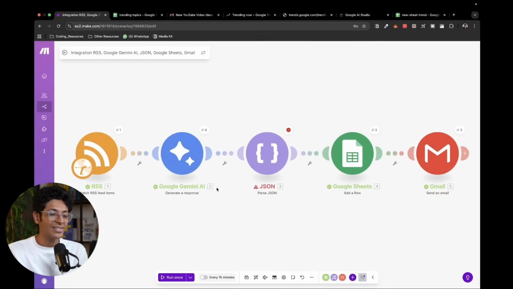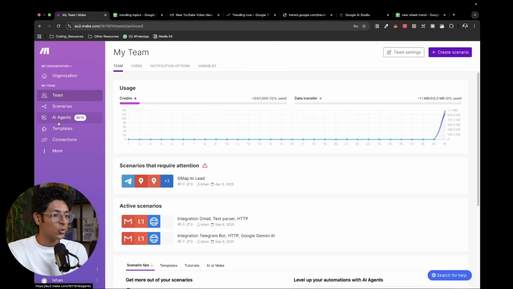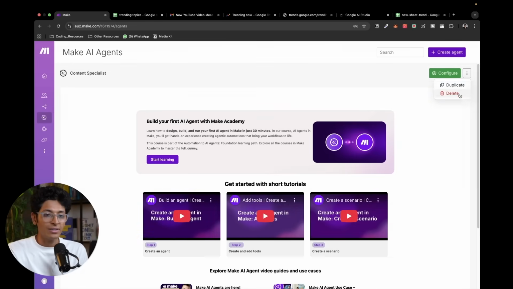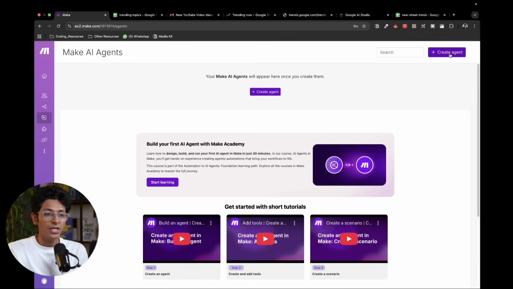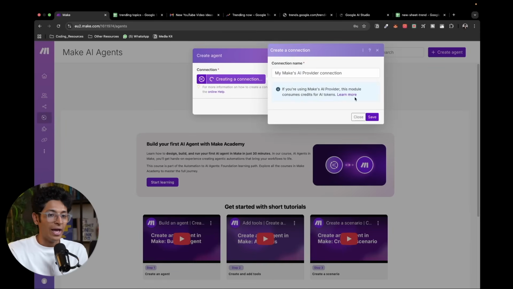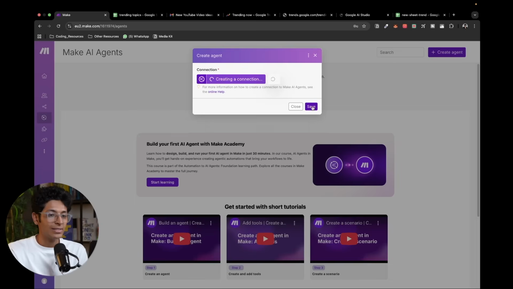Now, one cool thing to understand is I said it is an agent, which means that it should execute itself on its own, right? So this is one scenario. Now you can add this scenario to a Make agent. So if I go on to make.com, I can go to AI agents and I can create my own AI agent right here. So let me create a new AI agent, create a connection, and I will basically say save.